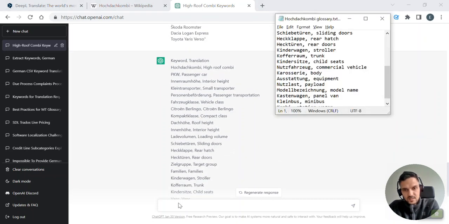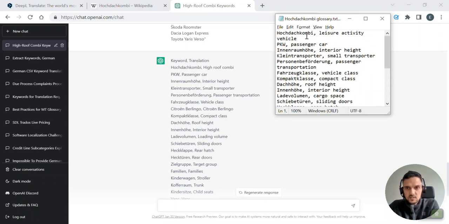So this list I then pasted into a notepad file and created a CSV file from it. And you see here I had to change it a little bit, like this term Hochdachkombi, I changed it to leisure activity vehicle after doing some research. Might not even be the right term, who knows? But this is just a test case. So PKW, I changed it to passenger, no passenger car was correct.